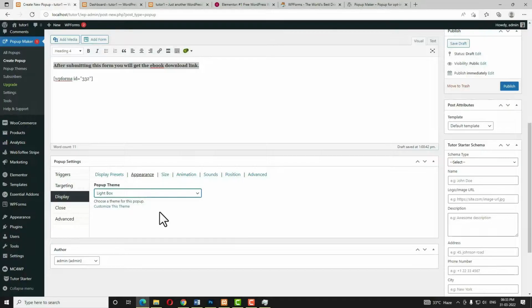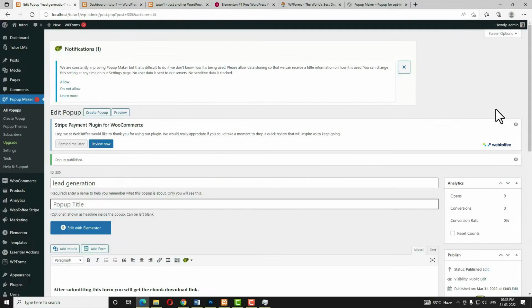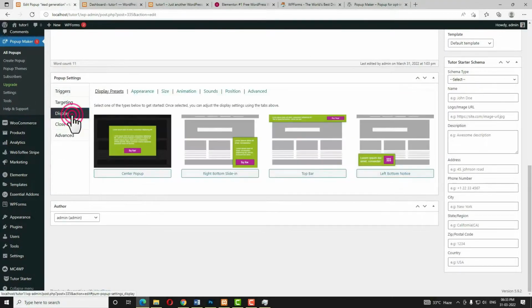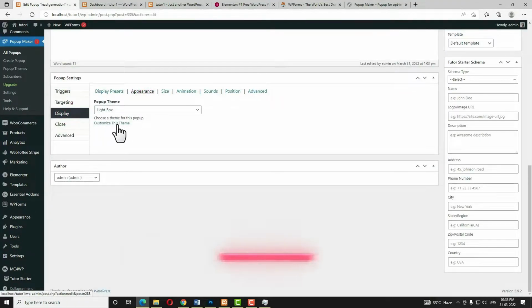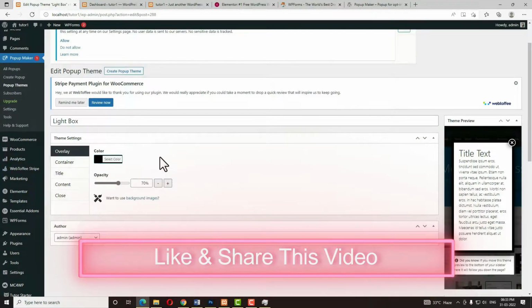After that, if you want to customize the theme, you can always click on this option, customize the theme. Okay, I think I have to save it first of all. Click on cancel and click on publish. So you can scroll down, come back to the display option in appearance. If I click on the customize the theme option, here you can see so many options are showing, and a preview is showing here.